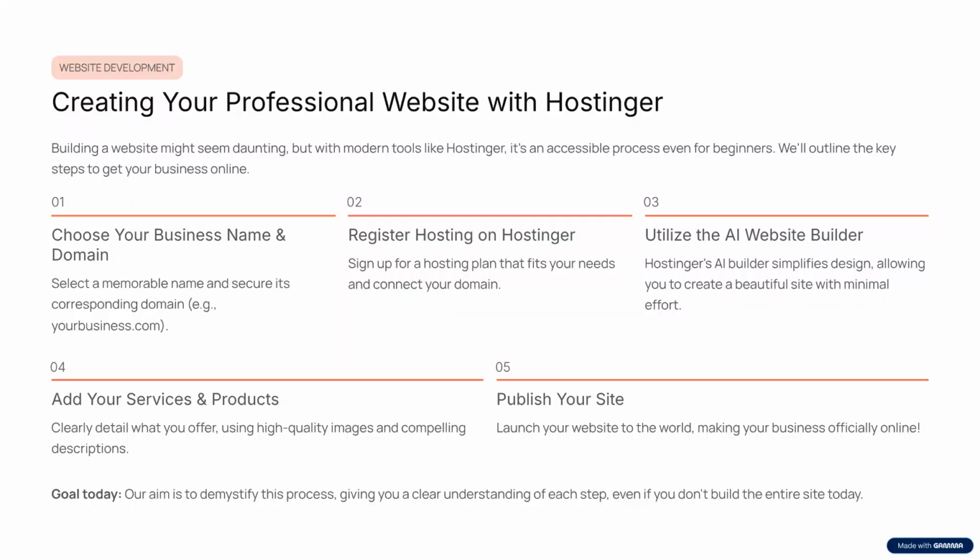So next we have here is registering your hosting plan on Hostinja. So we are going to sign up on Hostinja and choose the specific plan that suits our immediate need. As I said earlier, you don't need to purchase the biggest plan. You can purchase the biggest plan when you are scaling, but for now, you can pick the most affordable plan. And let's get started.